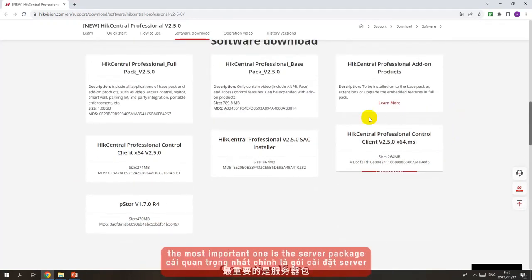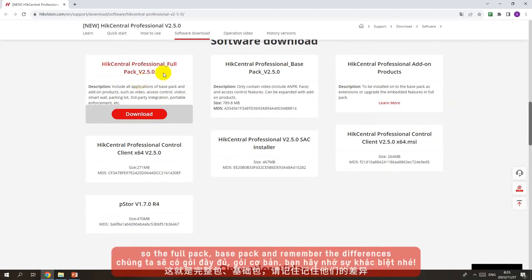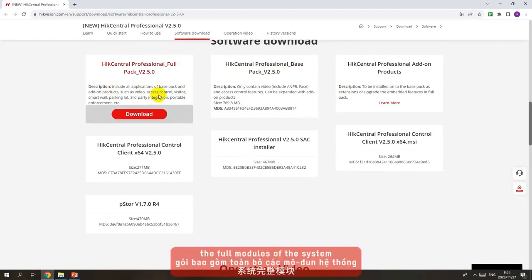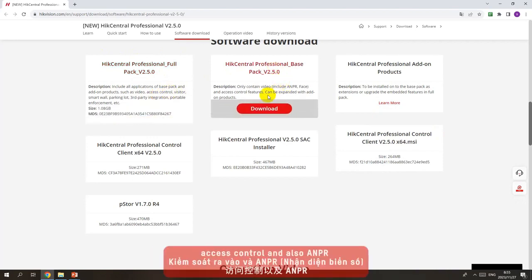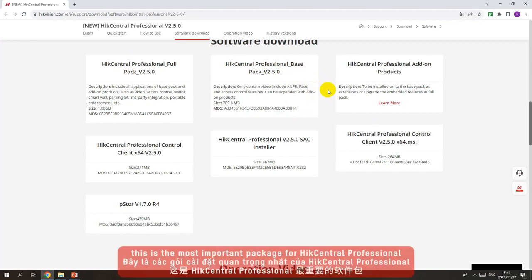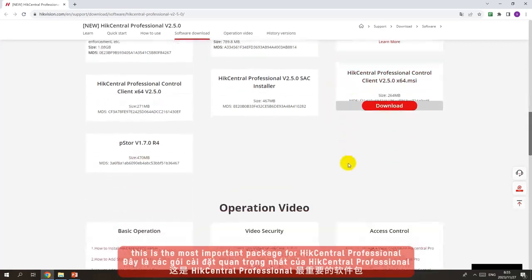The most important one is the server package, okay? So the full pack, base pack, and remember the differences. Okay, so the full pack has the full modules of the system, but the base pack only has the video, access control, and also ANPR. So this is about the pack. This is the most important package for Hikcentral.